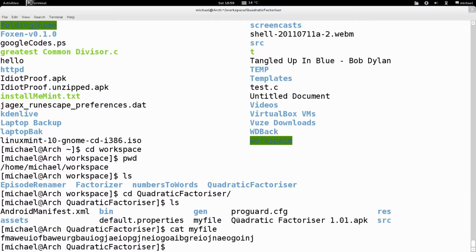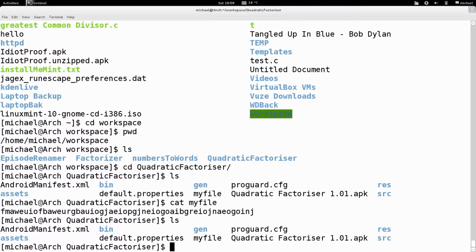Okay, well, let's say this my file that I've made is in the wrong place. I don't want it in this quadratic factorizer folder. I want it in the bin folder, this here. So what I want to do is move this file into here. And in Linux, to do this, we use the move command, which is typed mv. So mv is just move, and we type mv and then the file we want to move, which is called my file in this case, and then the directory we want to move it to. So bin.